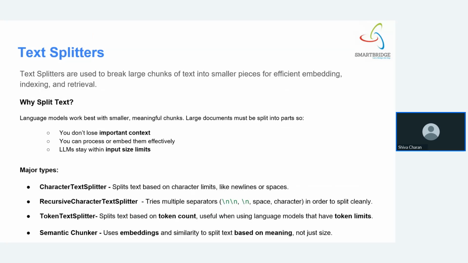So now text splitters. Text splitters are very important. Have you ever heard of text splitters? What is a text splitter again? We'll just go through the definition once. It says text splitters are used to break a large chunk of text into smaller pieces. Why? Because of efficient embedding, indexing, and retrieval. So to perform the embedding, indexing, and retrieval, we'll be using text splitters, which break down large chunks of text into smaller pieces.